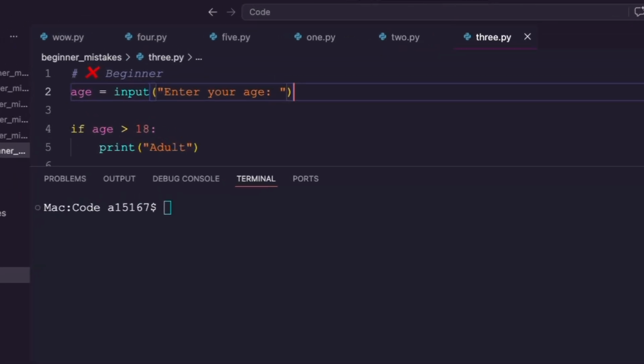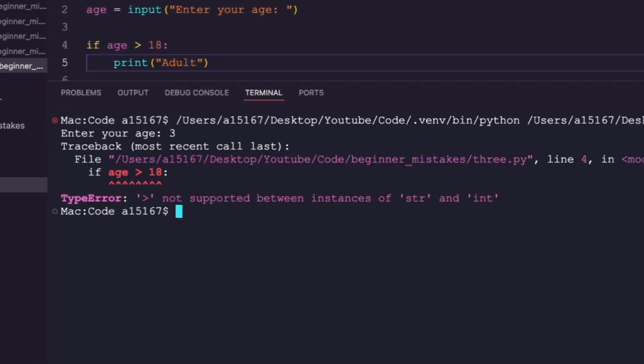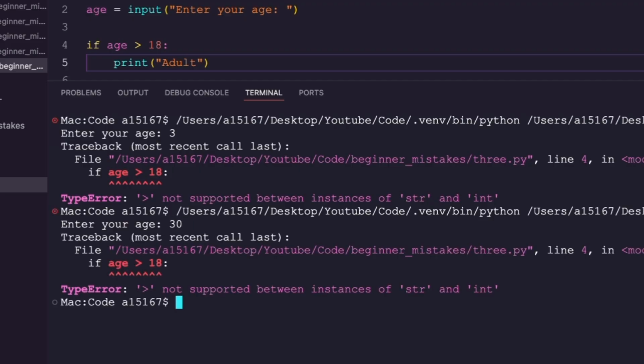Okay, now this one is definitely the most common mistake that beginners make in Python, but it looks really simple. It's literally just using the input function to ask the user to enter their age, and then storing that number inside of a variable called age. And then if that age is greater than 18, it will print adult. But you'll see that if we run this and put in any number, like 3, it'll give us an error. If we put in a number that's over 18, like 30, it will still give us an error.